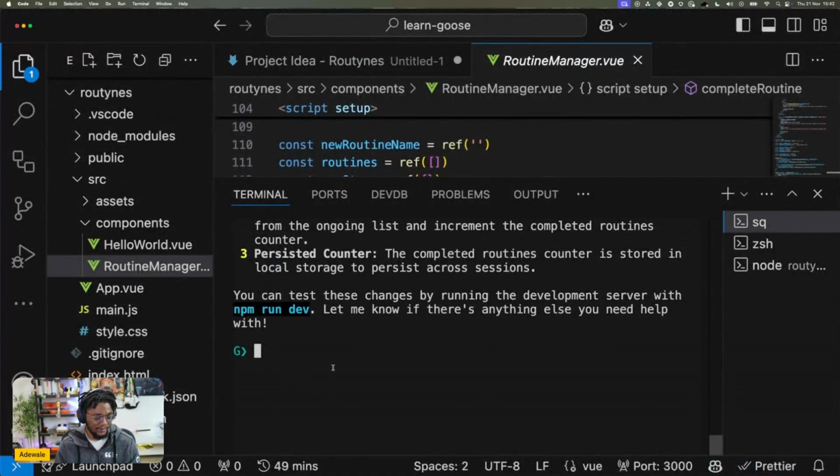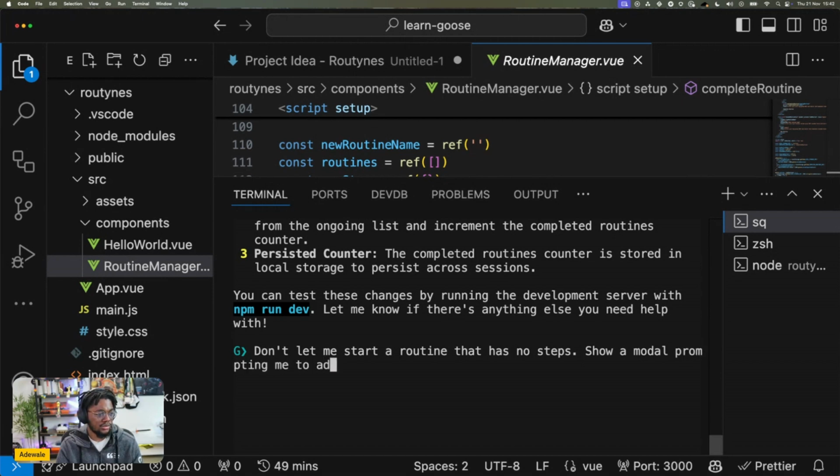So I'm like, okay, you know what? Don't let me start a routine that has no steps. Show a modal prompting me to add steps. So that is the next step, Angie. Can Goose style it in a way that, I know you don't like CSS, for example? It's gonna be a lifesaver if I can just say, yo, Goose, make this beautiful. And if it does, I'm good. I'm gonna do that next and see what that looks like.